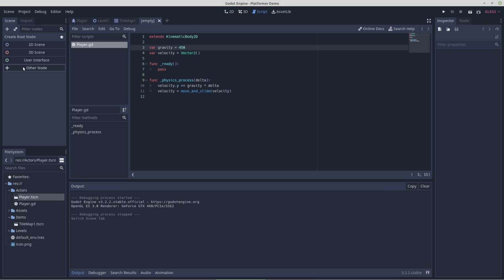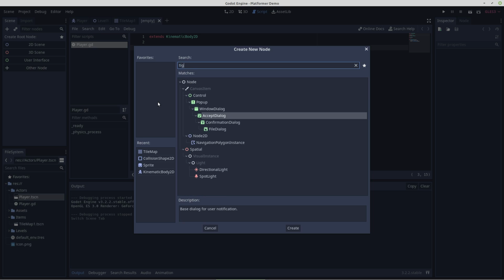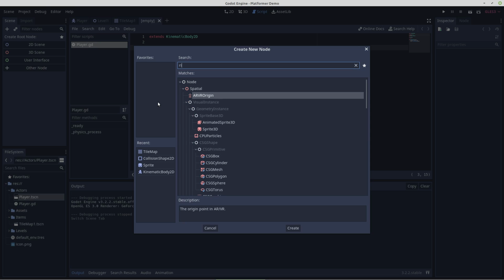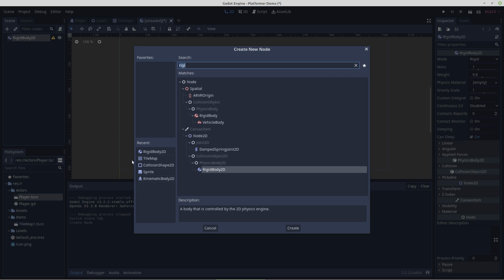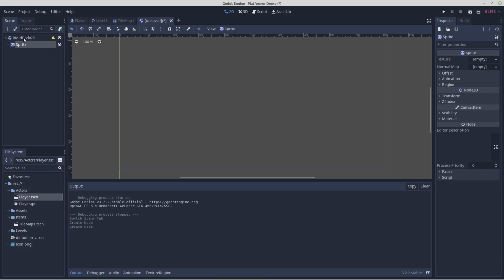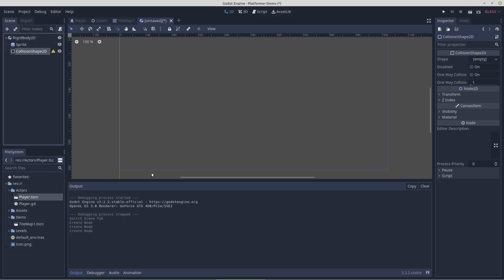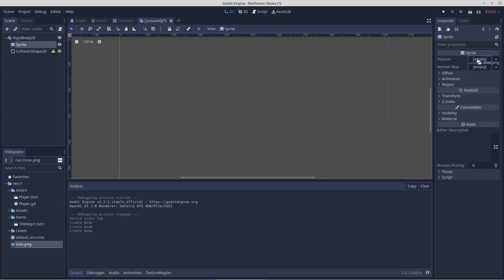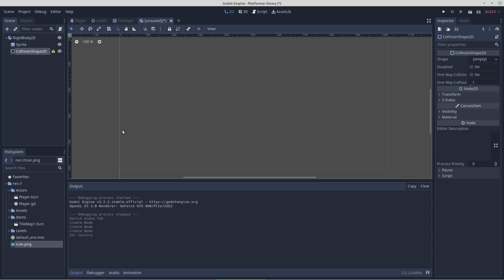The next thing we're going to want to make is, let's make a block. So we want a rigid body. Whoops. Rigid body 2D. It will need a sprite. And it will need a collision shape. For a sprite, we're just going to again use the Godot block. And for its collision shape, we'll give it a square.